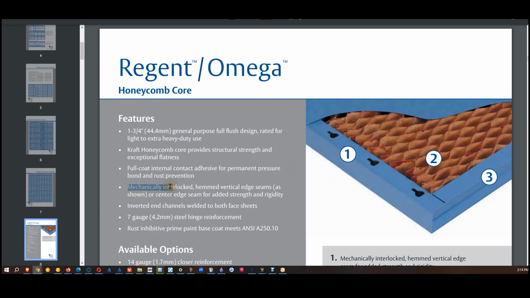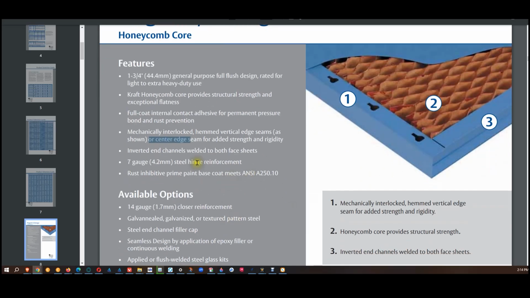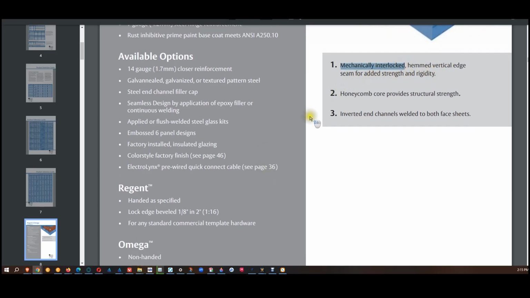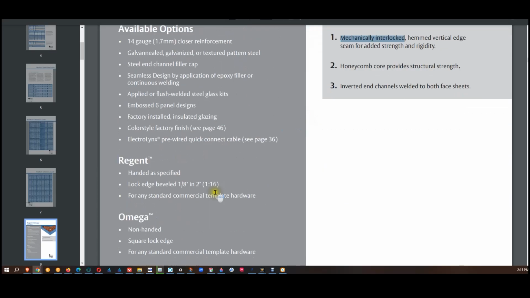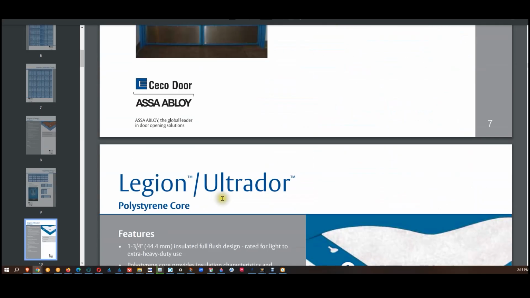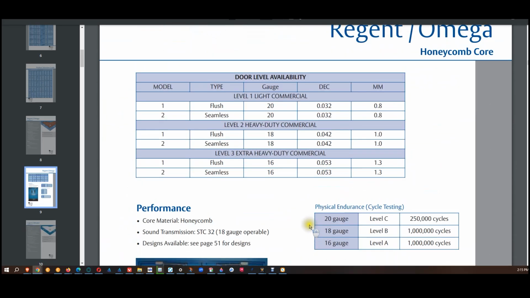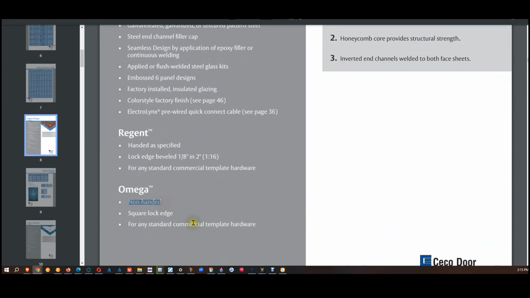Mechanically interlocked. Hemmed vertical edge seams as shown, or center edge seam for added strength and rigidity. Now, I didn't know that they would do a center seam on a Regent door. Yeah, we're going to look in the price list to see if that's accurate. The Omega is the same door, but I think it's handed. The Regent is, well, wait a minute. What's the difference? The core? Oh, the Omega is non-handed. Okay, so that's going to be a square edge door. Well, they say square lock edge. If it's non-handed, then it's going to be square edge on both sides for sure.